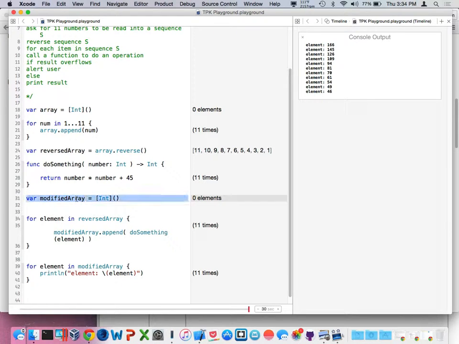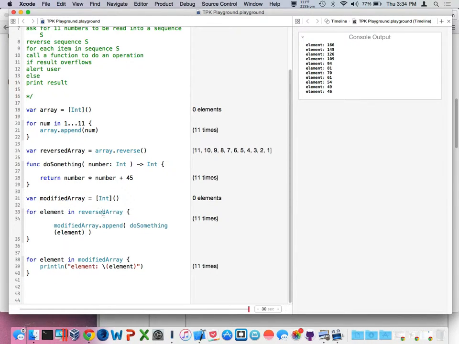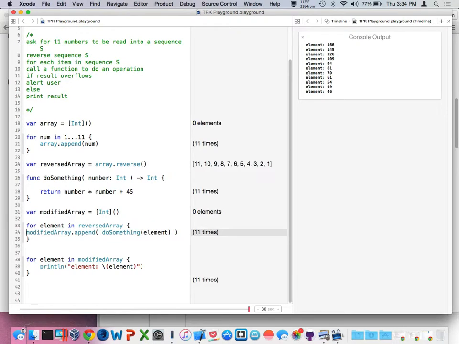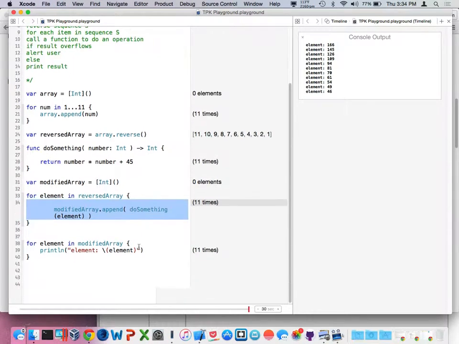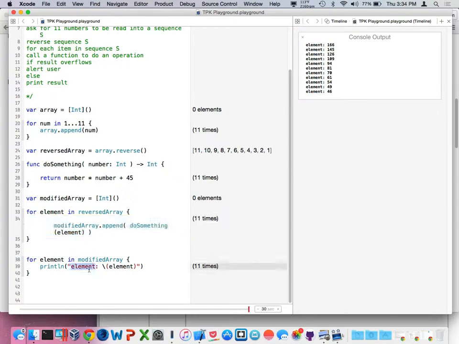We instantiate the modified copy of the array, which is empty. We do something for every element in the reversed array, and then print out the results. Y'all happy with this? I want to show you one improvement that we could make to make this even cleaner.